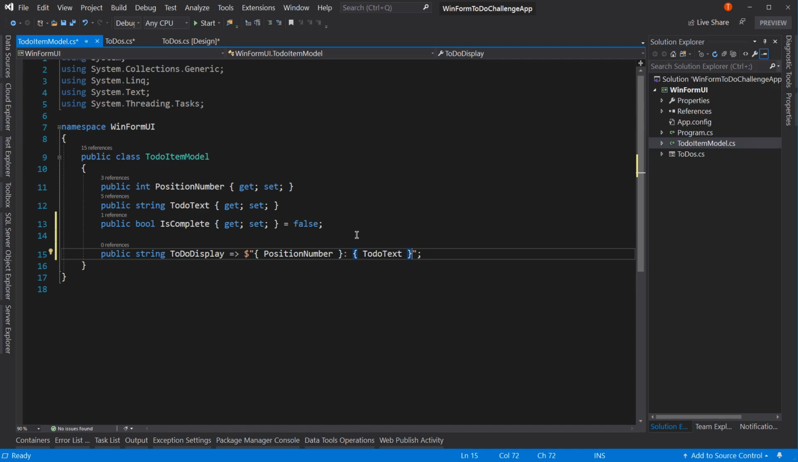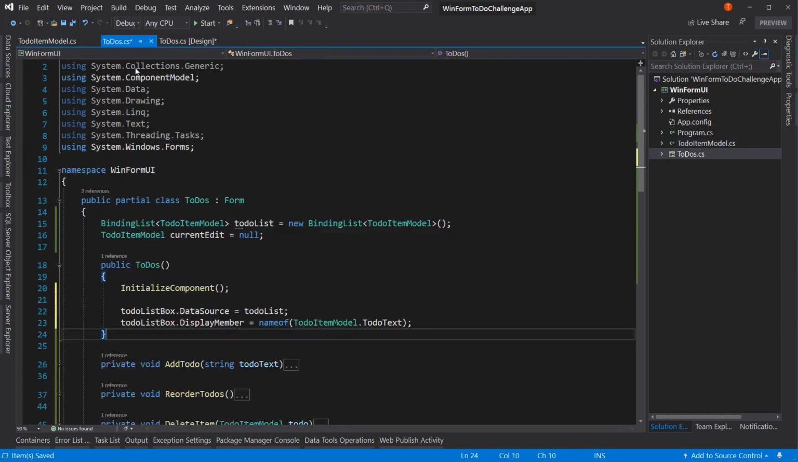And how do I do that? I'm going to debate on that one. I'm going to say at the very end, I'll put in parens complete is, and then our Boolean. Is it pretty? No, not really. But it should work. So with that, I can go over here and change, instead of to-do text, I can change that to to-do display, and that's going to give me my display text.